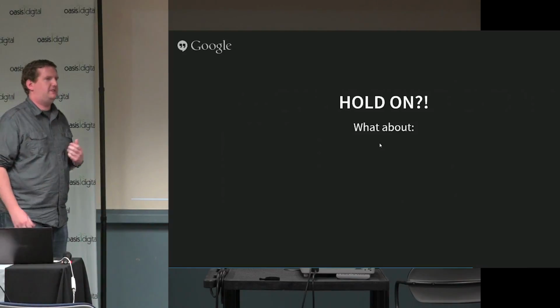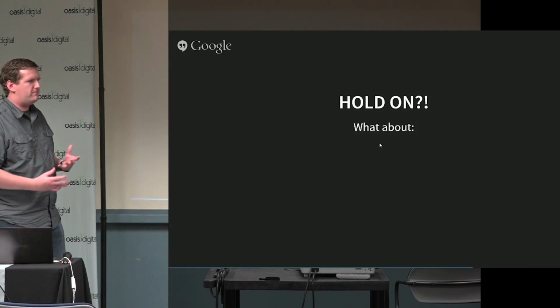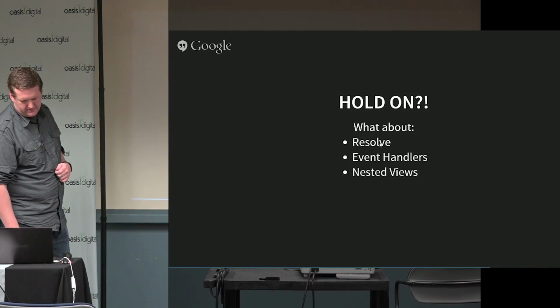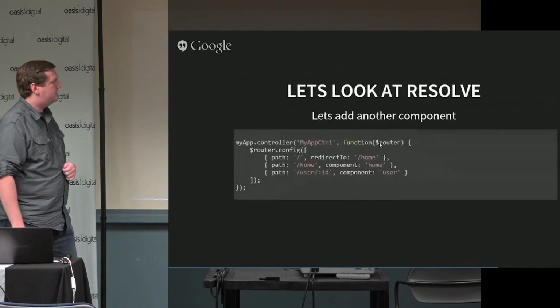But obviously, we still have a lot of things that we're usually missing from a real application here, such as resolve, event handlers, nested views, controller as. Let's take a look at resolve.